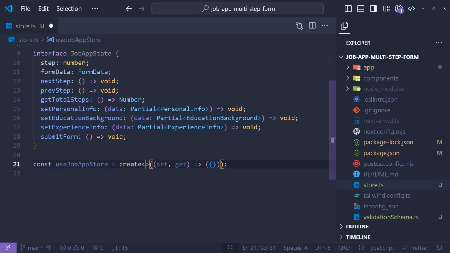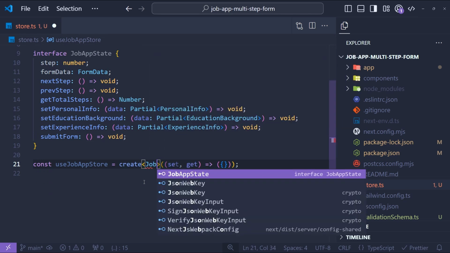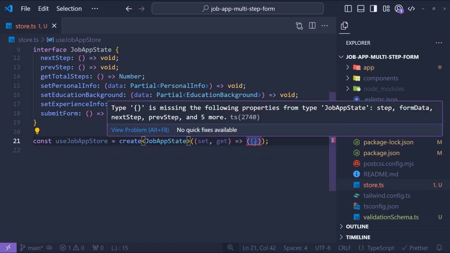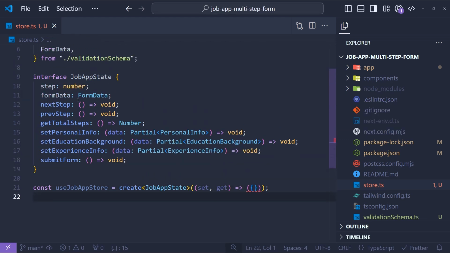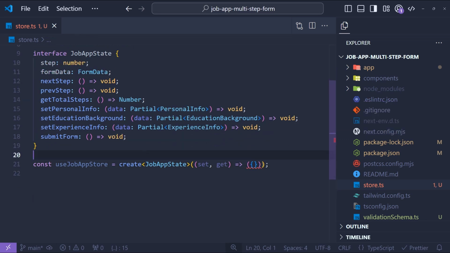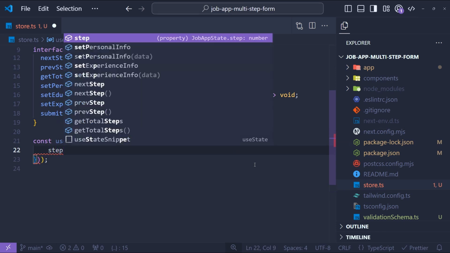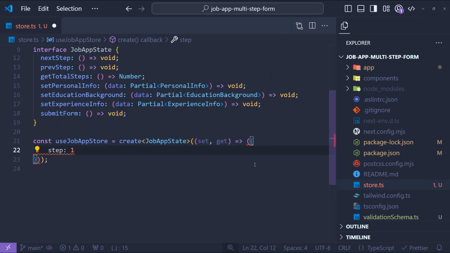After this create, so job app state. So we have data here. So it will show an error here since we haven't filled all this data yet. That's why it's showing an error. So we don't have to worry about it. Let's just fill this. Our step will be 1. So we'll be starting at step 1, right? So step 1. So we're just giving the initial data here.